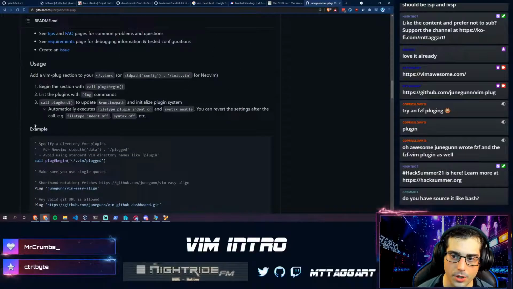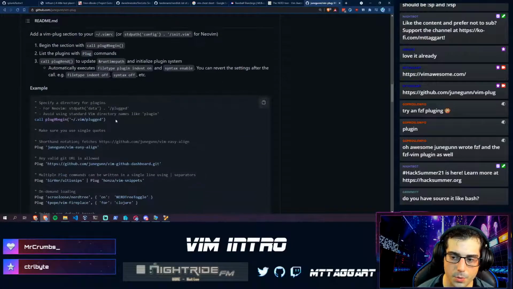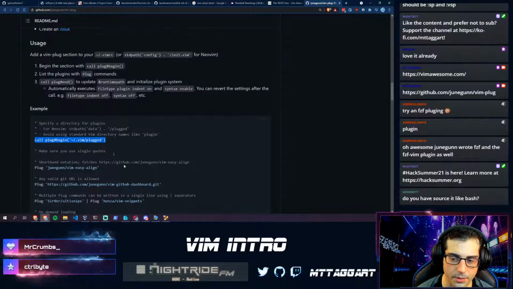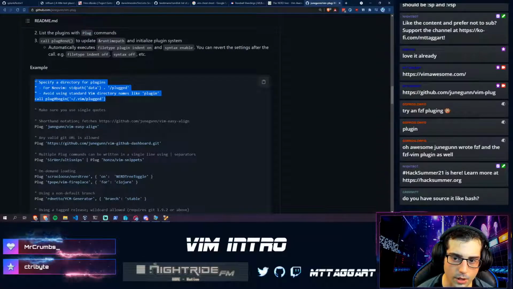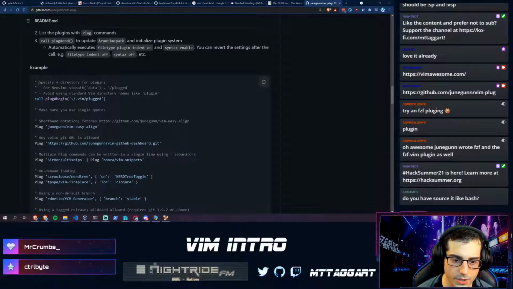So the first thing we're going to do is add a couple of lines from this Vim Plug repository to our vimrc. So let's get this first one. And we'll copy the comments as well, which are written in quotes.